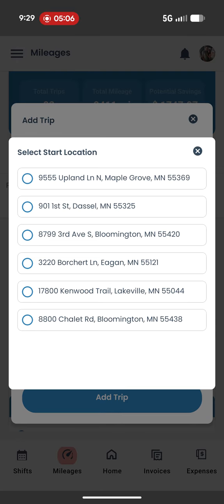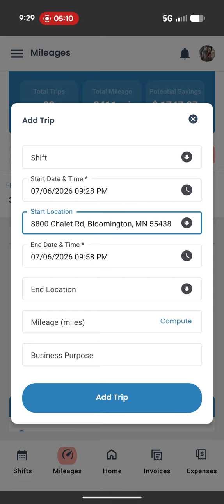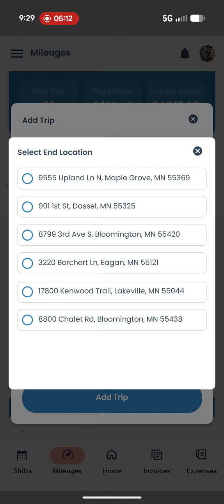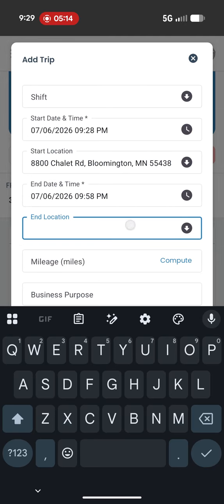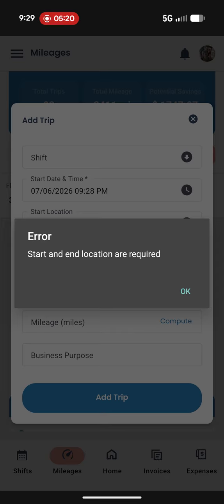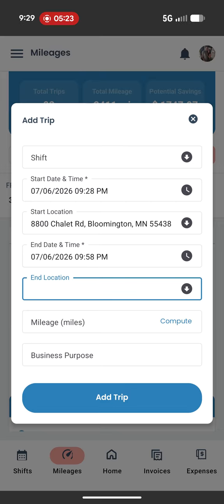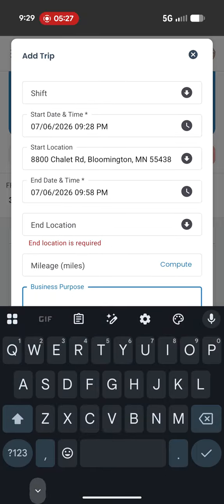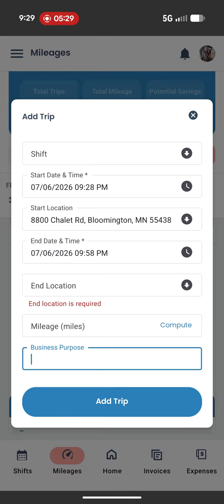So your start location, I'm just going to select the home address for the office, and then you can either select a location, or you can manually type in a location. And once you do that, this is where you can click that compute button here. I don't have an address so it's going to say error, but it will auto calculate your mileage. And you just want to record a business purpose, because always remember, when you're doing trips, the IRS wants to know why you are doing that trip.